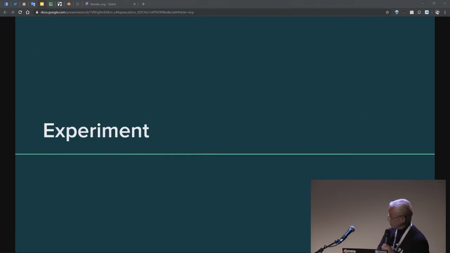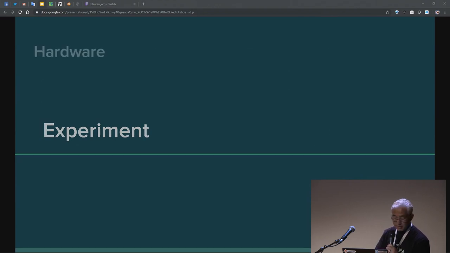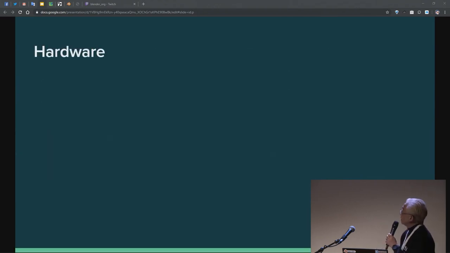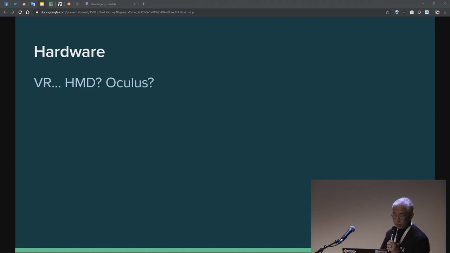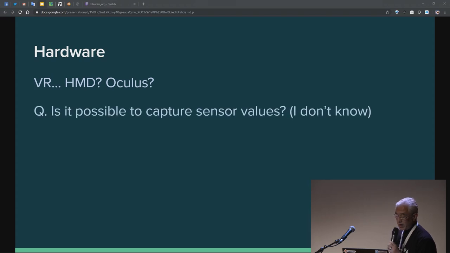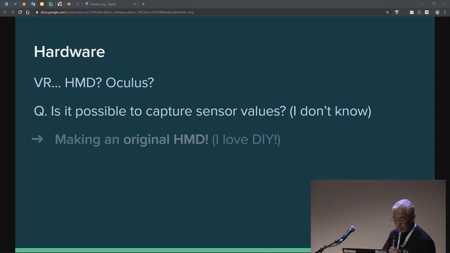Let's start the experiment. First, hardware. What VR headset to use? Oculus or something? But I don't know if it's possible or not to get the gyro sensor value, the heading data. Then make it original. I love DIY, yes.